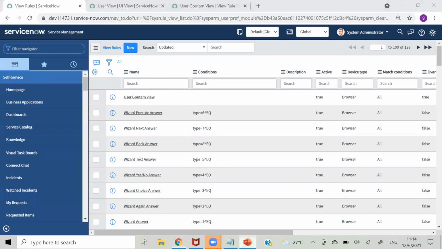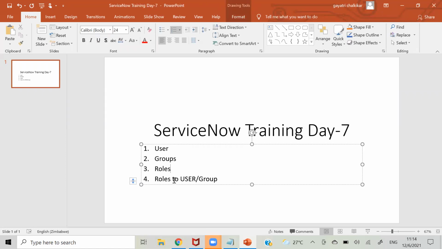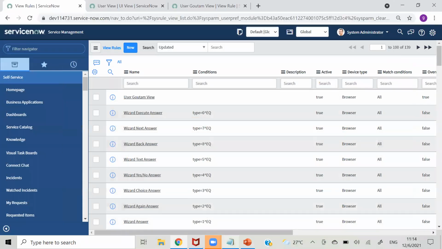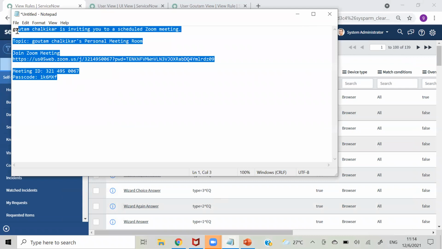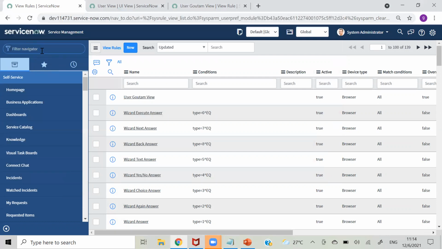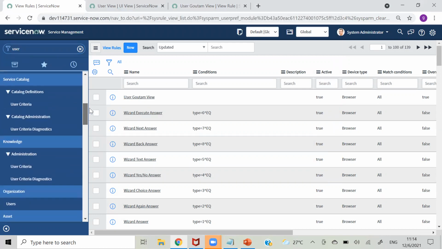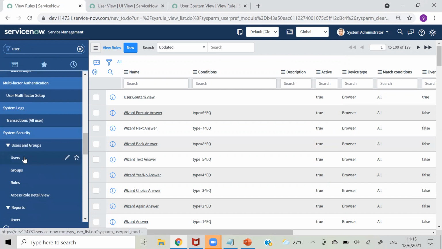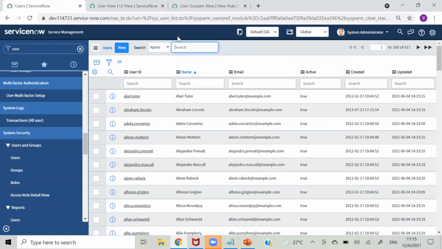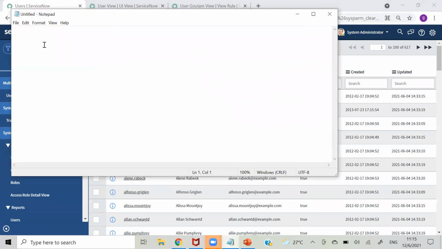So in today's class, we will see about users, groups, and roles in ServiceNow, and how we assign roles to our users and group. Okay, I will remove this. So in ServiceNow, we have by default out of box tables for users, like system security. Here you have users. So this table will have all the record data. And what is the table name? sys underscore user. Okay. So I'm pasting that here.